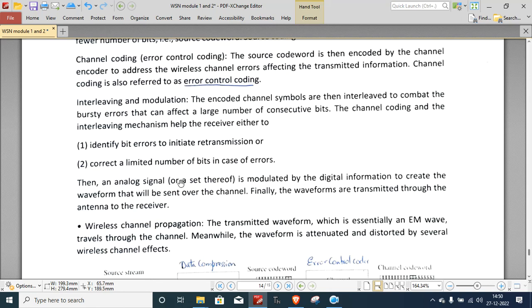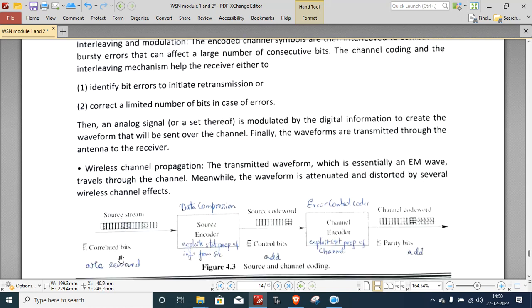Then an analog signal or a set thereof is modulated by digital information to create the waveform that will be sent over the channel. Finally, the waveform is transmitted through an antenna to the receiver. Wireless channel propagation. The transmitted waveform, which is essentially an electromagnetic wave, travels through the channel. Meanwhile, the waveform is attenuated and distorted by several wireless channel effects.